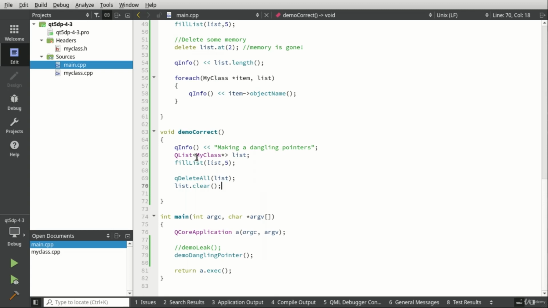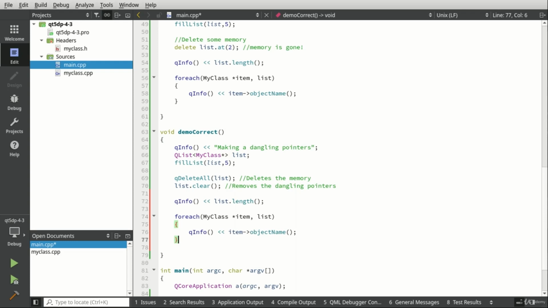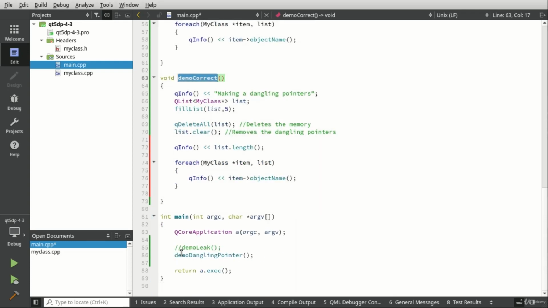That will do 2 things. First, it deletes the memory, and then it removes the dangling pointers. Now we can simply take this same code, and it's pretty obvious what's going to happen. This should just work without any problems.